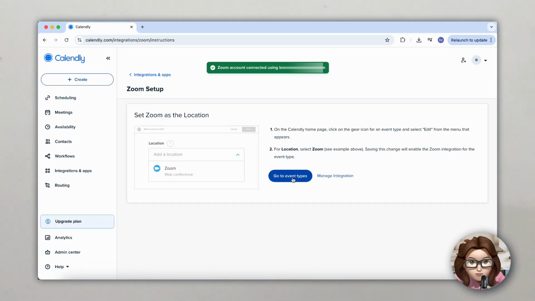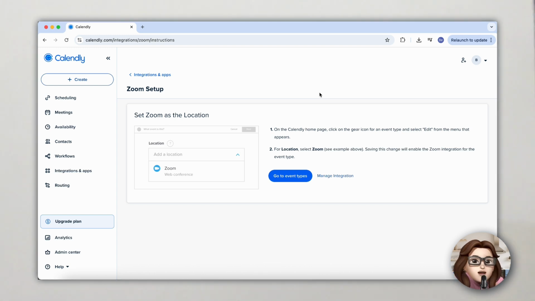From now on, anytime you schedule a meeting in Calendly, a Zoom link will be generated automatically. No more copying and pasting. Everything is synced for you and your invitees.